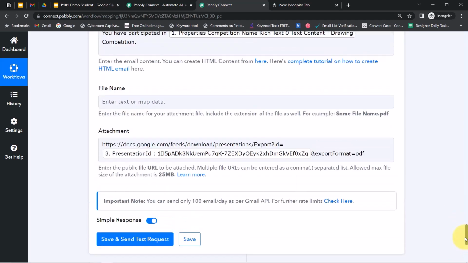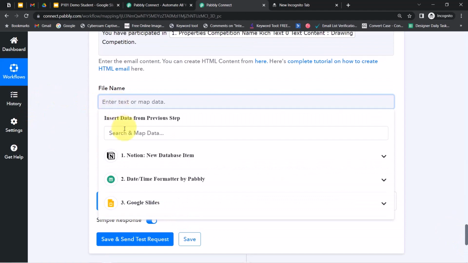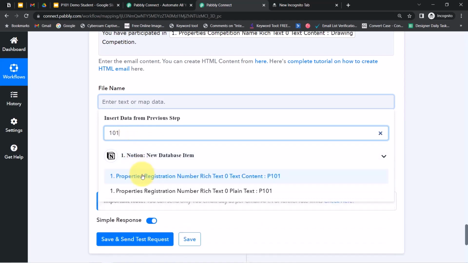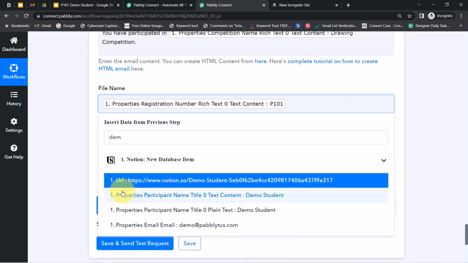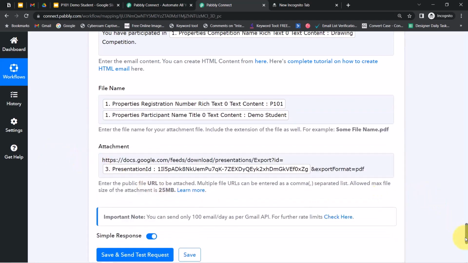It is also asking for the file name, so I would like to keep some unique names. How about I again provide the registration number and the name of the person, basically the combination of these two things. Okay, so this is my presentation name, basically the registration name. Simply give a space and then map the name of the person, which was demo student. So I think I have provided all the important details.